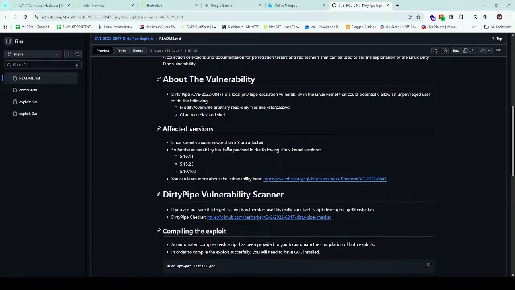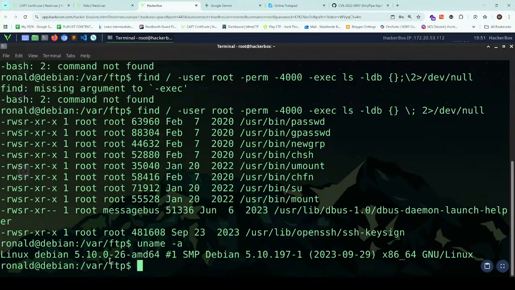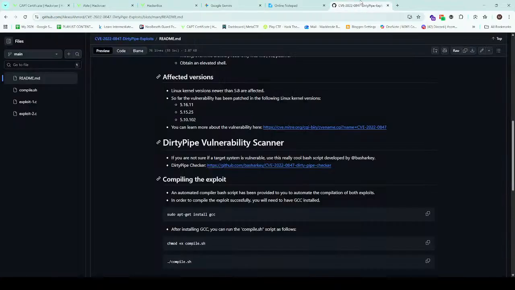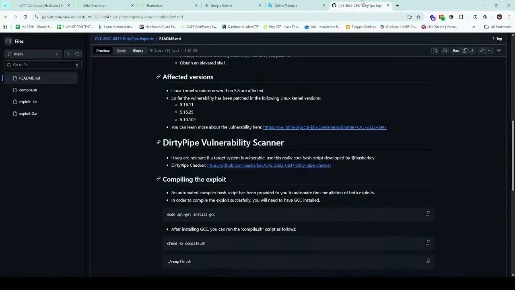Linux versions newer than 5.8 are affected. Let's see which. Okay, 5.10. That means it's affected because 5.10 is newer than 5.8. All right, and it's 5.10.102. So that means it's not patched here. So we can take advantage of that. And this is the exploit.